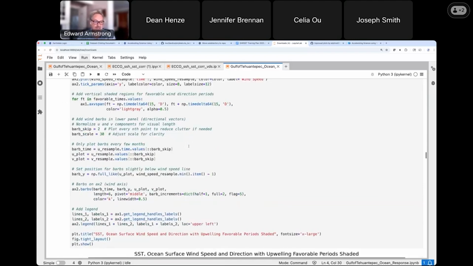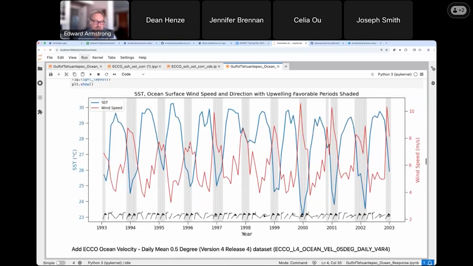And so this is the first result I'd like to share with you. This is the sea surface temperature signal overlaid with the wind speed. SST is in blue, the wind speed is in red. And the gray areas are the shaded periods where we define the upwelling favorable periods based on wind direction and wind speed. And we see that the signals align very nicely.